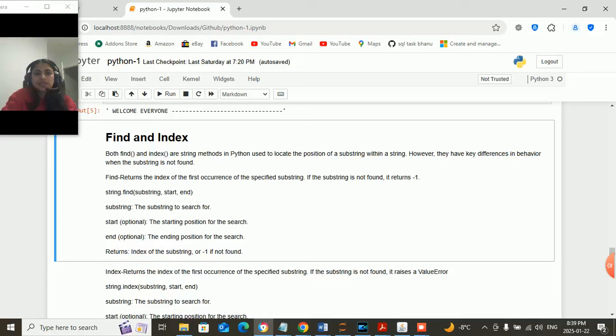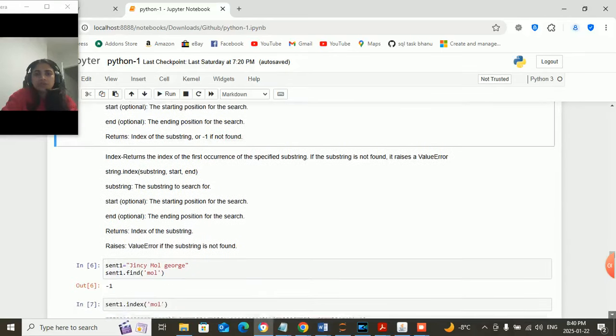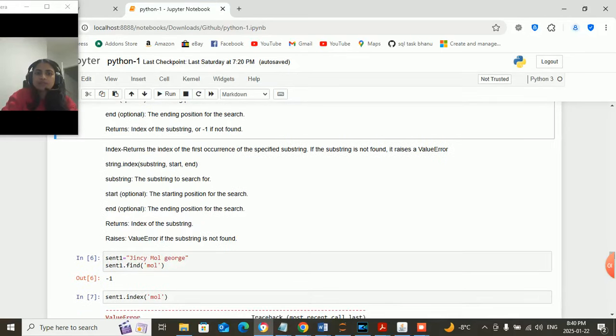So when we call string.find() of a substring, it will search for the substring from the first occurrence, from the left. Index also does the same thing. The only difference is that instead of find, we are giving index in the syntax. So the only difference is that index will give a value error if the substring is not found.